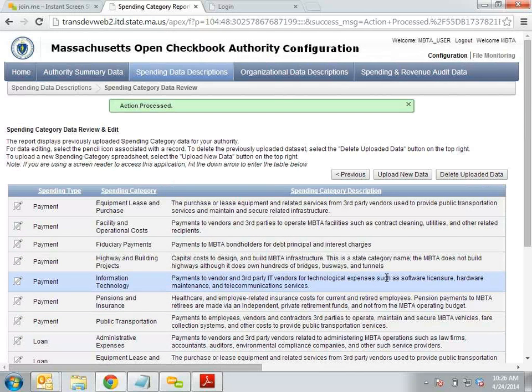So there are a couple of different ways to manage the descriptive information about your spending categories. Again, you can upload new data. If you realize that data is incorrect or you're working with the business to further refine these descriptions, you can go through many iterations.